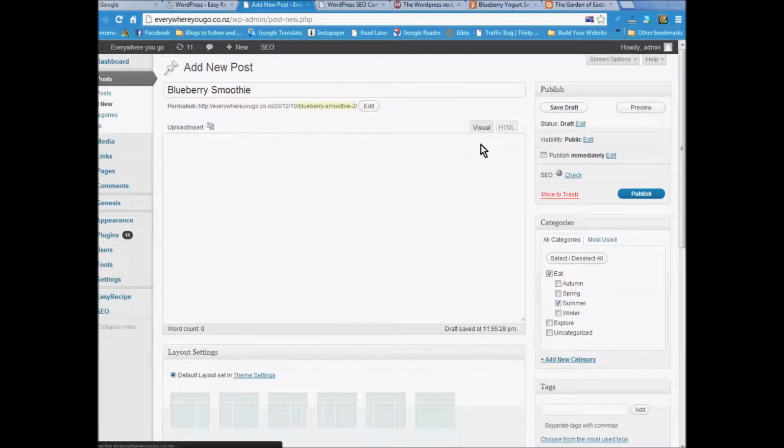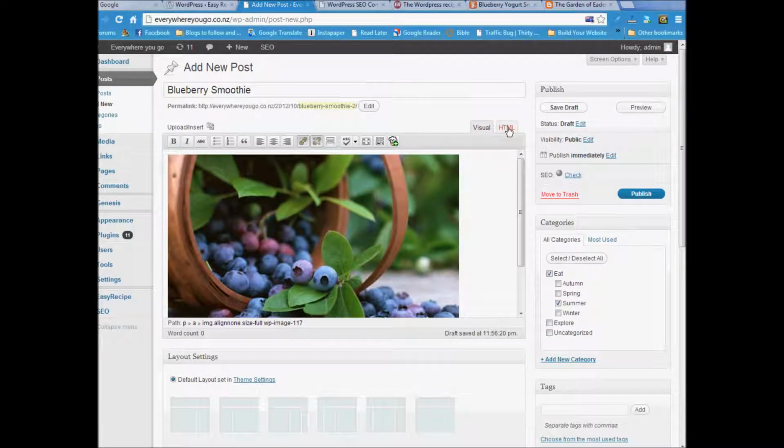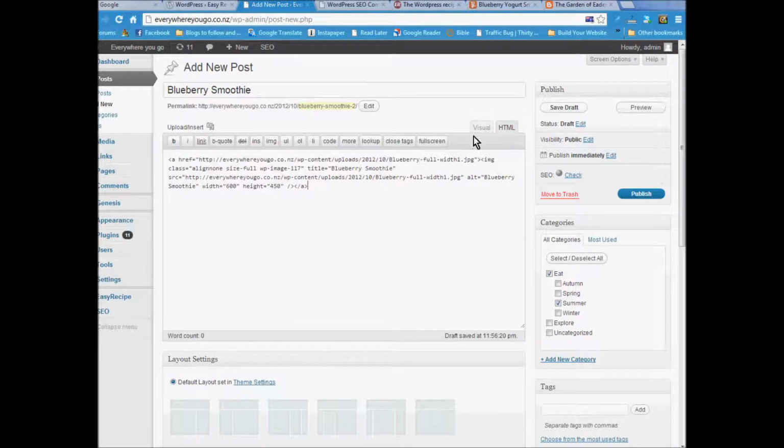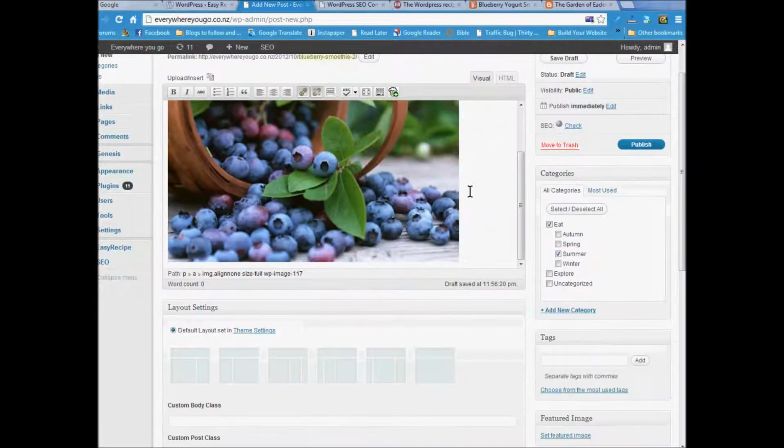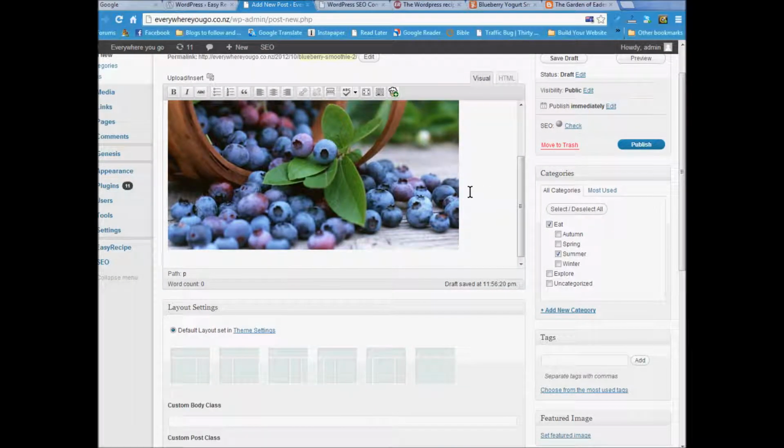Okay, sorry. In the visual editor, there's the picture. This is the HTML. That's all the code. So we can just enter here blueberries. And then you can write something about your recipe.